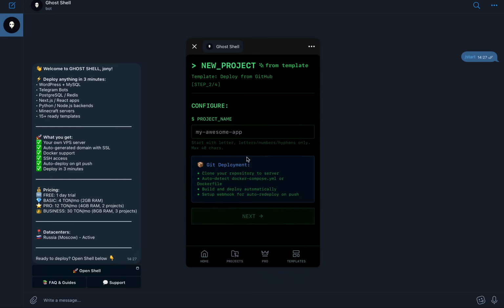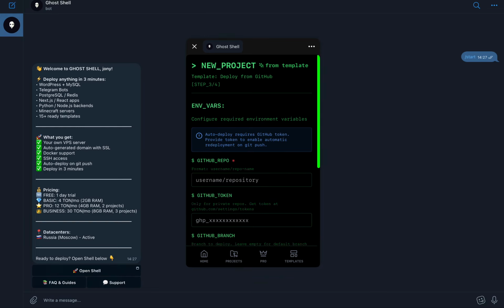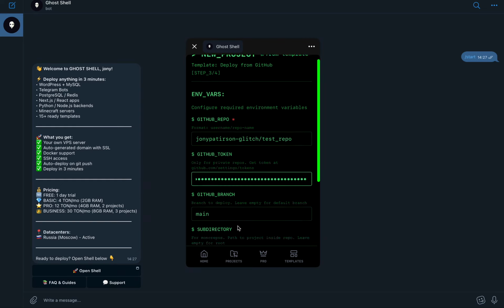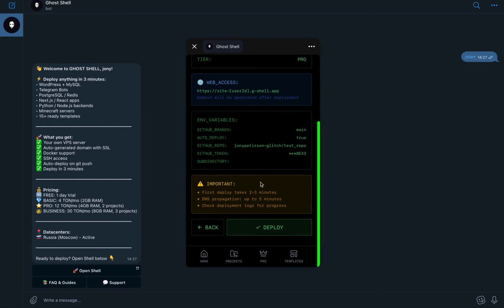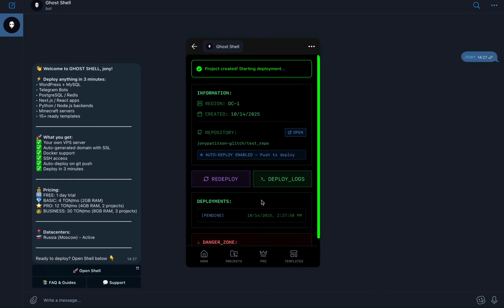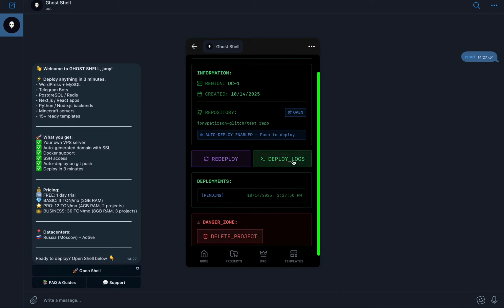Here you need to come up with a project name, then point to our test repository. Just copy and paste. Next, we add an access token. It is necessary because our repository is private, and the system needs to get read access to the code. We click Next, then press Deploy. And that's it, nothing else needs to be done. The system takes over the process and does everything itself.